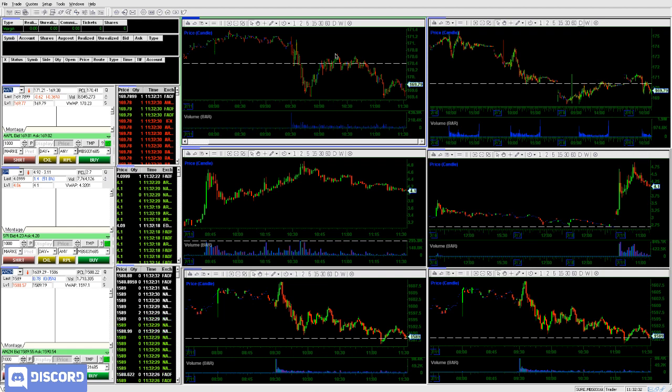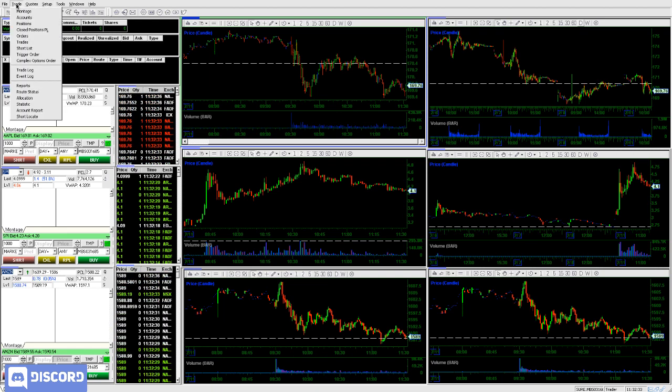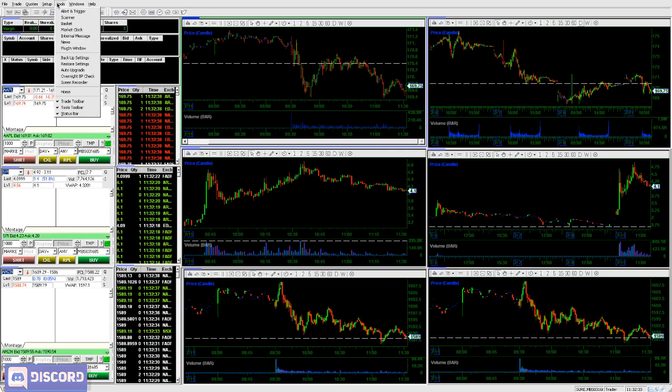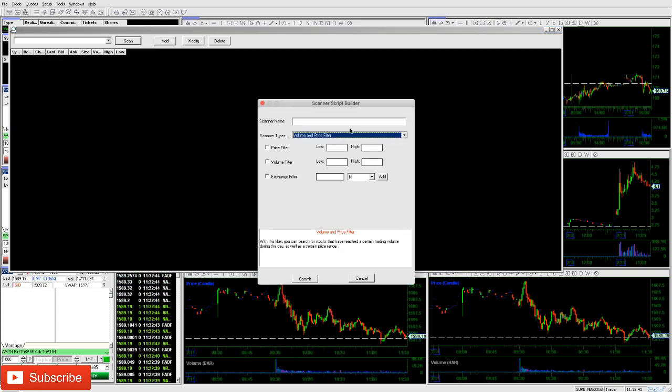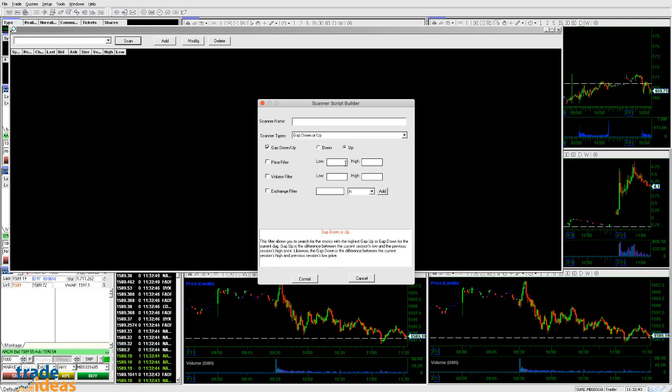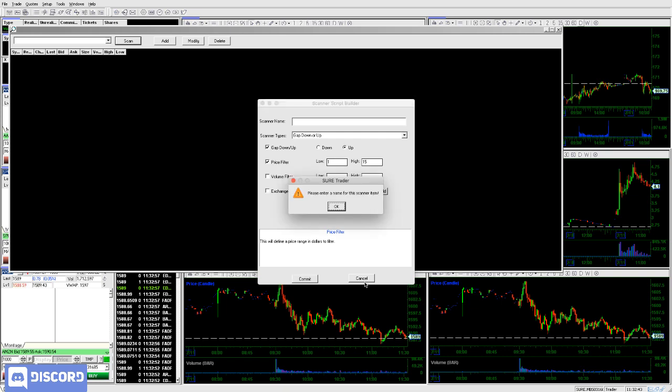So now let's talk about the scanning features. I'm trying to find, I believe it's under tools. Yes. So you got a scanner, and you can create your own scanner. So if you want a gap up or down, we're gonna go up, price, let's go 1 to 15. Let's just leave that. Let's just call it gappers.